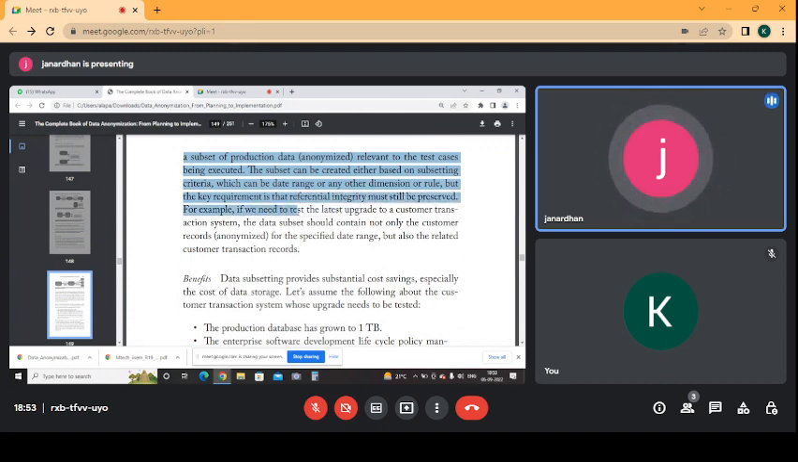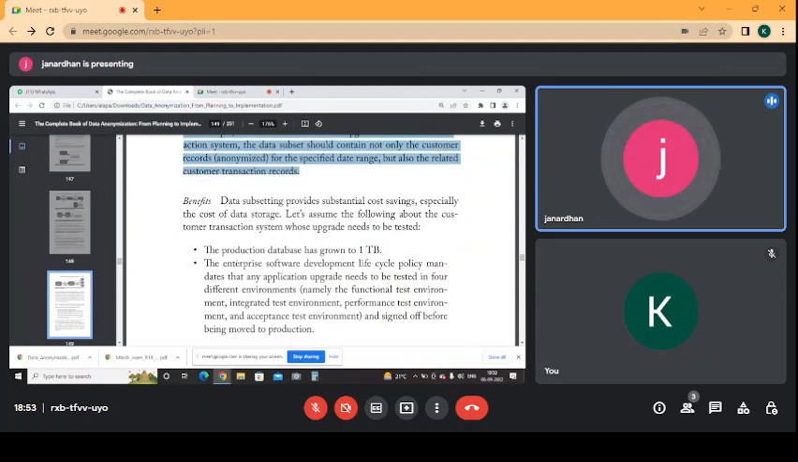For example, if we need to test the latest upgrade to a customer transaction system, the data subset should contain not only the customer records for the specified date range, but also the related customer transaction records. What are the benefits of this? Data subsetting provides substantial cost savings, especially the cost of data storage.